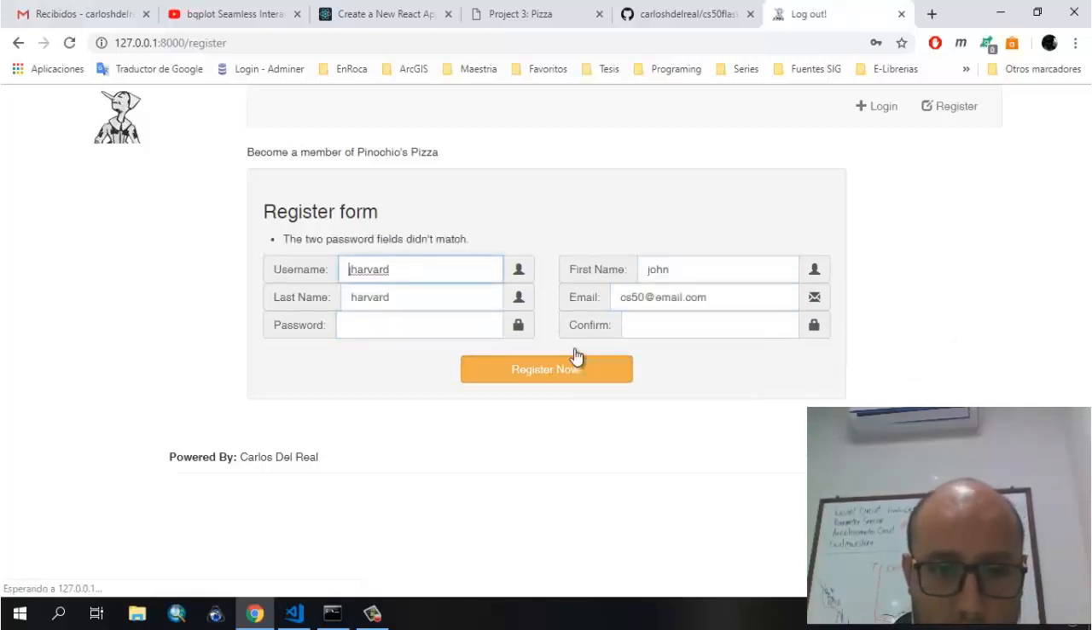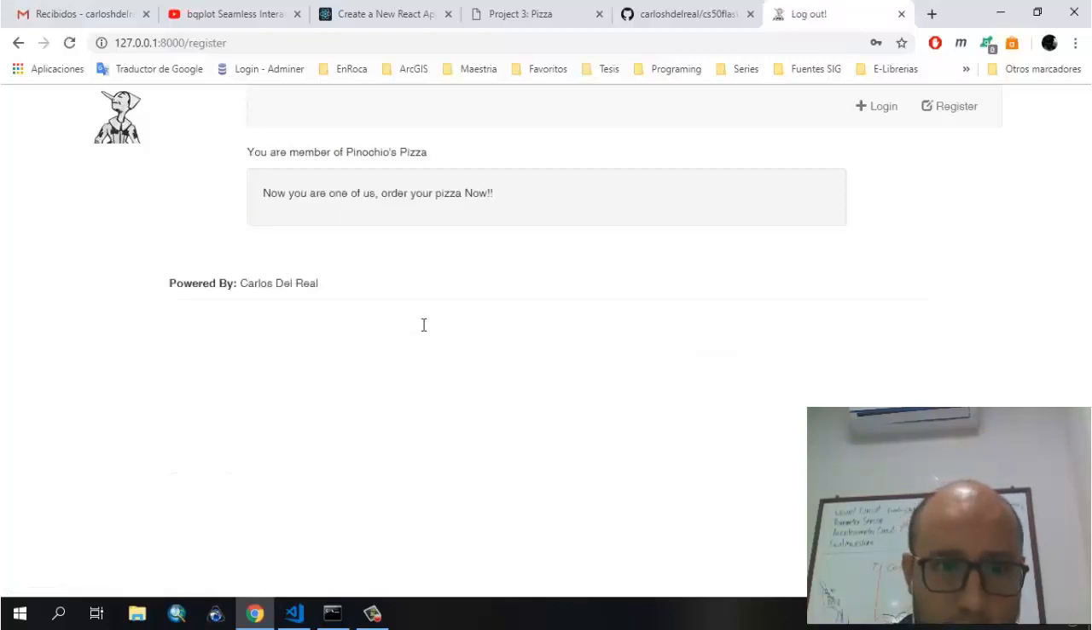So I register. The two password fields didn't match. As you can see, this is part of the validation system that works nicely. Django 1 2 3, and it starts. So we have already been registered in the system.